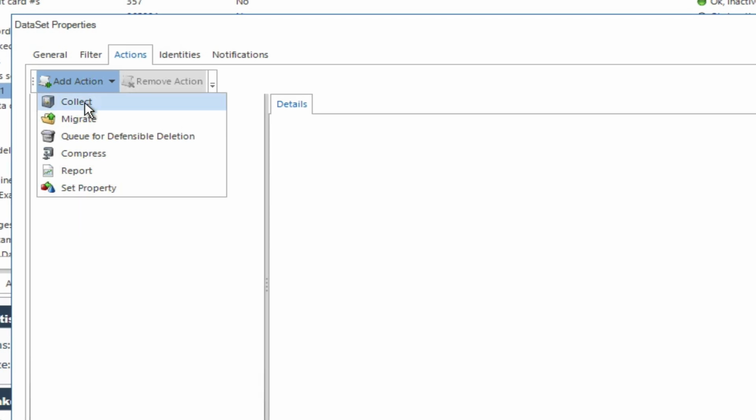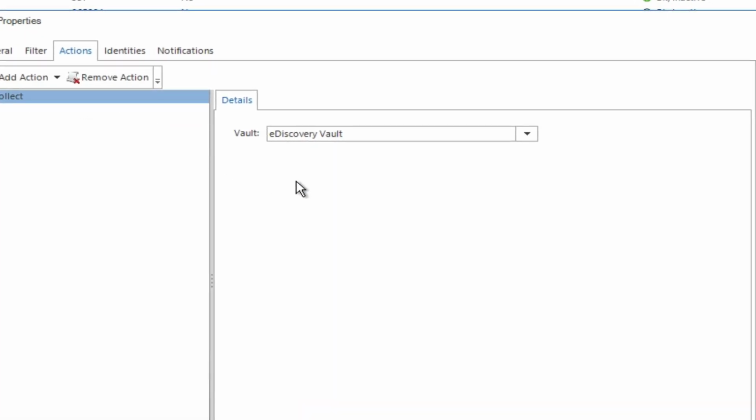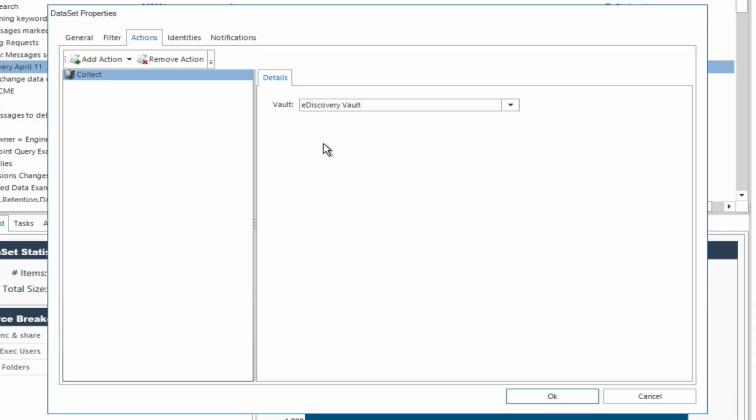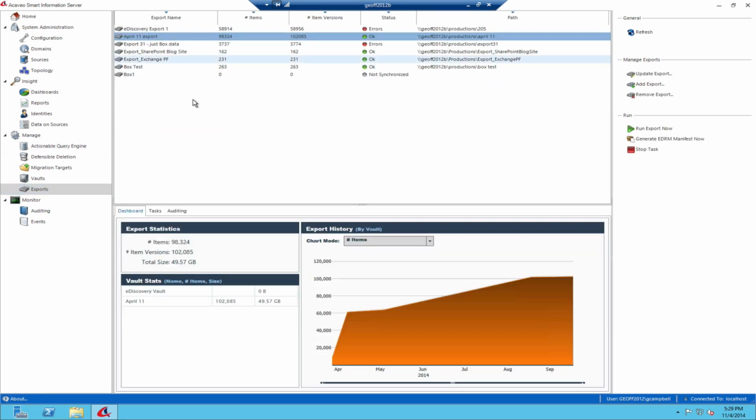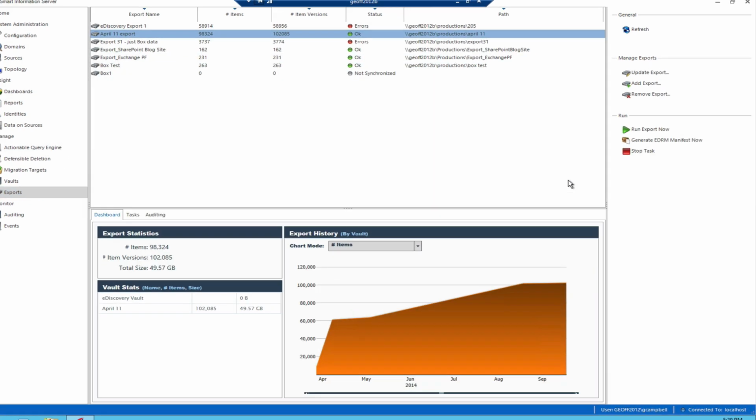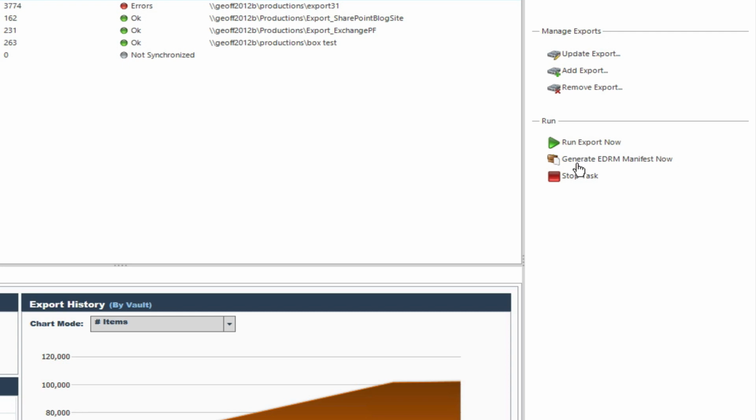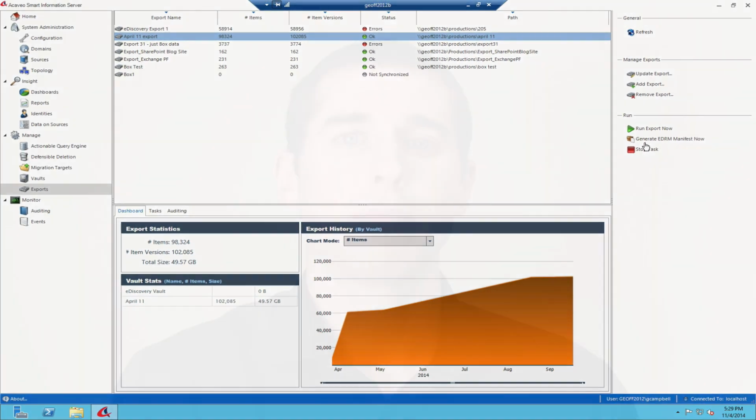All responsive content is preserved full fidelity, regardless of whether it resides in Exchange, SharePoint, file systems, or in the cloud. If the matter proceeds past the initial identification and preservation phase, preserved content can be exported in an EDRM-compliant format so that it can be consumed in the review platform of choice.